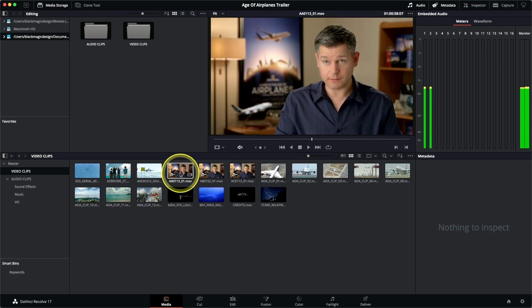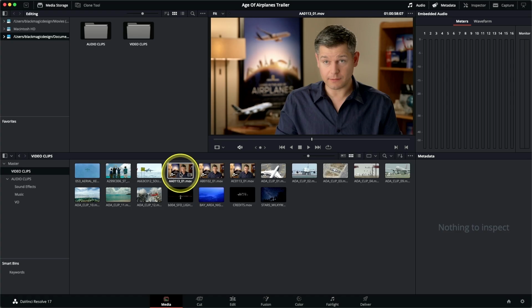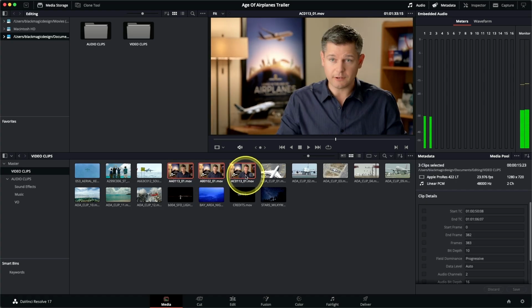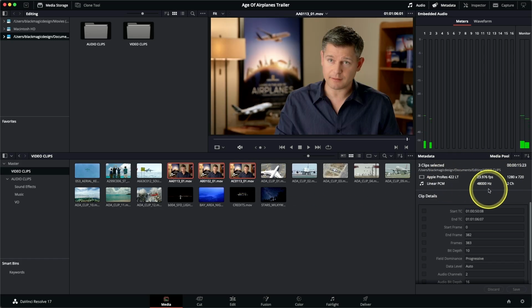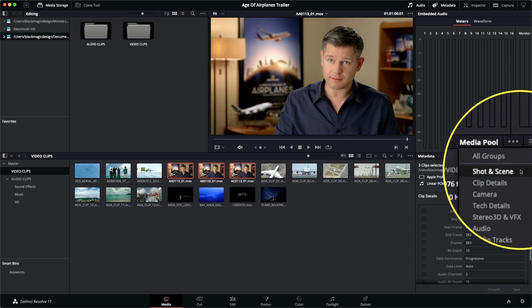Obviously, these three clips that I have here are interview clips. So I'm actually going to tag them with a keyword called interview. I'm going to shift click to select all of those three clips. And then in the metadata panel, down in the bottom right-hand corner of the interface, I'm just going to display the keyword metadata field that I need. Clicking in the Sort menu for the metadata panel, I'm just going to choose the option Shot and Scene. And this will actually show the metadata for the shot and the scene information for these clips.